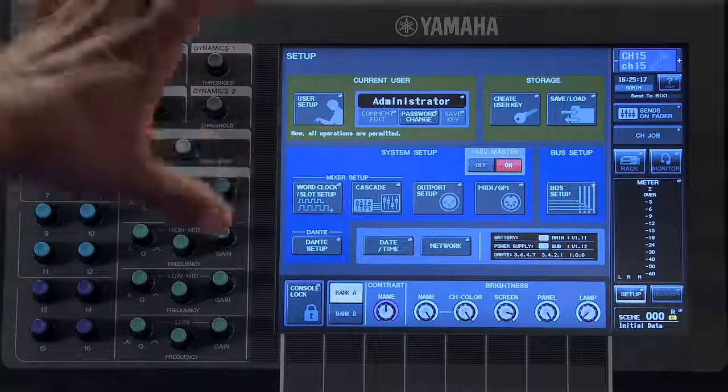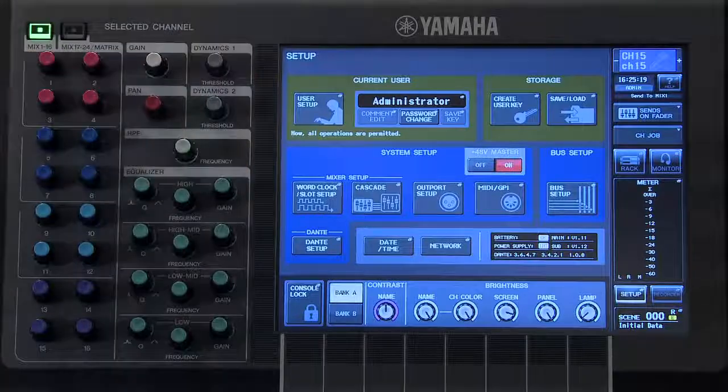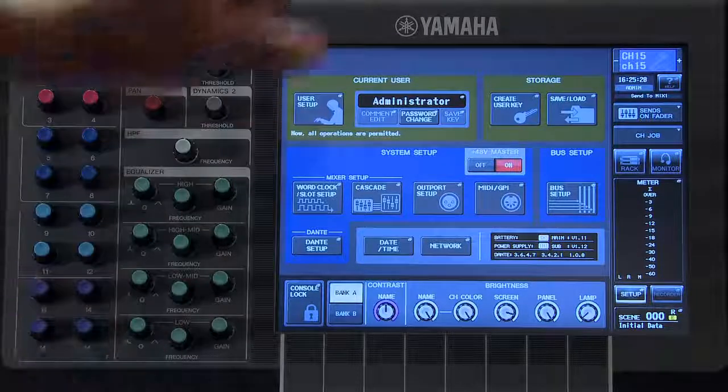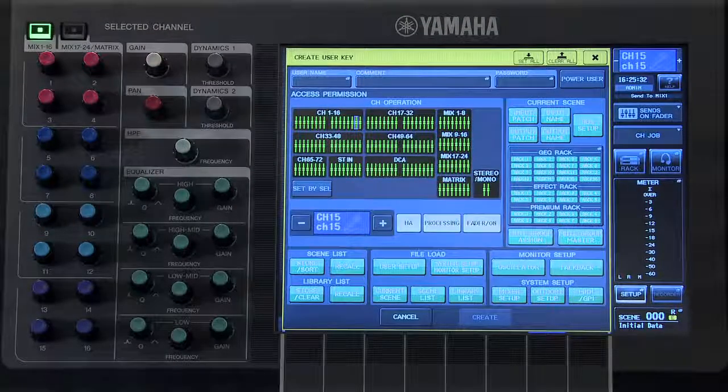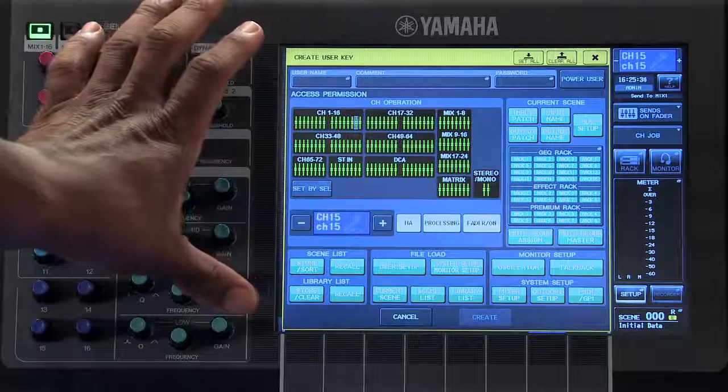Now that we've set up the password for our administrative account and the level of access for our guest account, we can start creating our user keys. To do so, we touch Create User Key in the storage area. This brings up our Create User Key pop-up window.